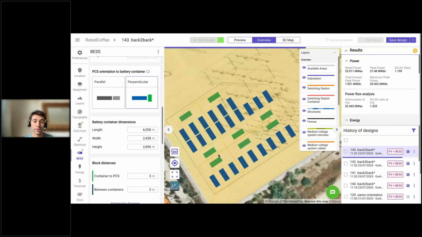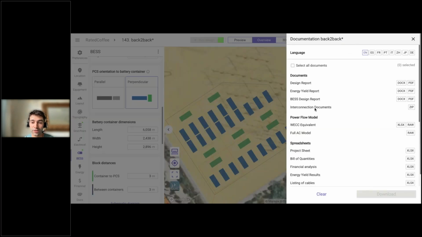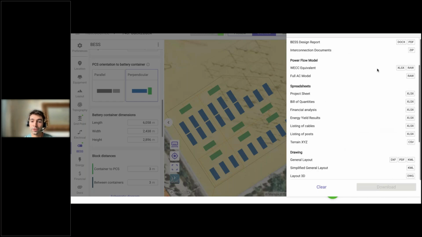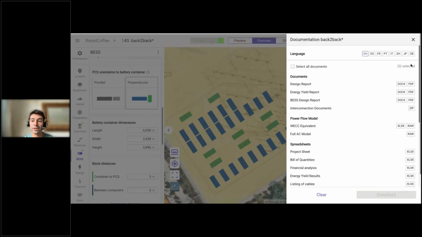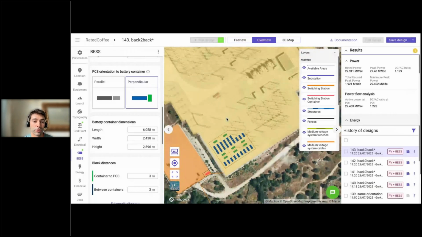So you see how fast we're changing the configurations. Run design, super quick. This generates the results. You can access all the documentation here. You can download the general layout. This includes the whole PV plant too. If you just want the battery layout, you can download it also in here. This feature is available also for standalone designs. So if you are creating a standalone design, you can also access all these new distributions.